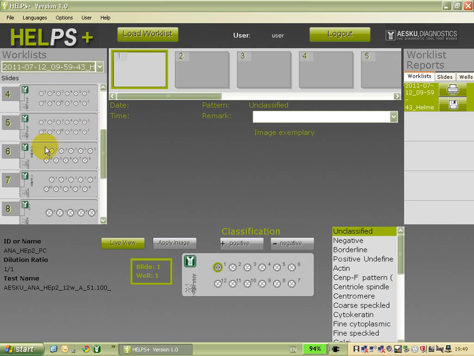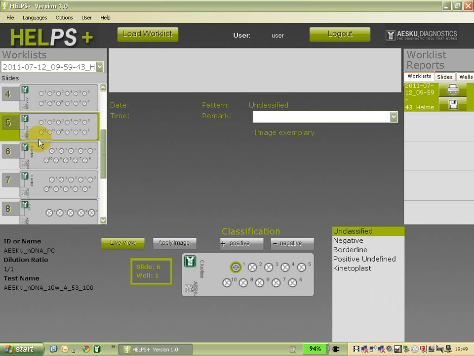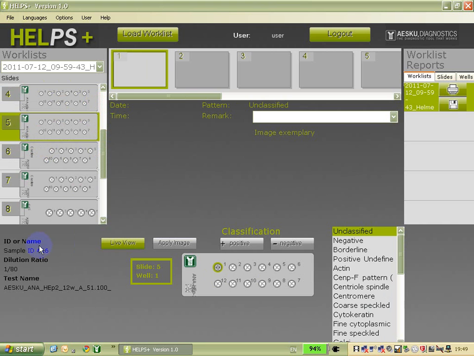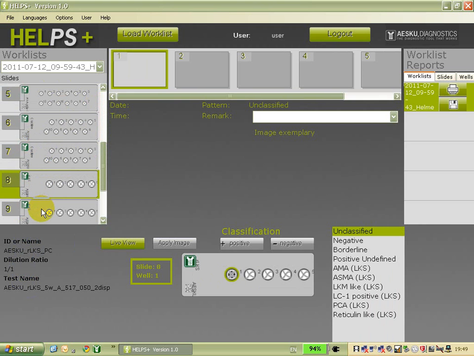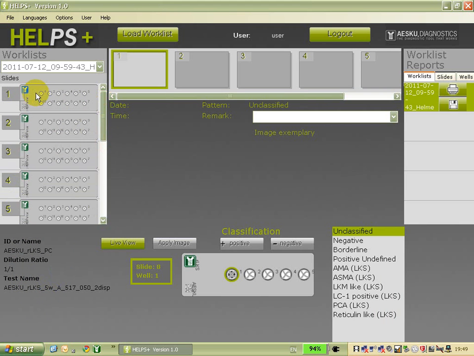You can also see here that there was some combination of AnaHep2 test. All this information is also explained here. And we also had some criteria and some RattleKS 5 wells. So we can start now recording the results on slide number 1.